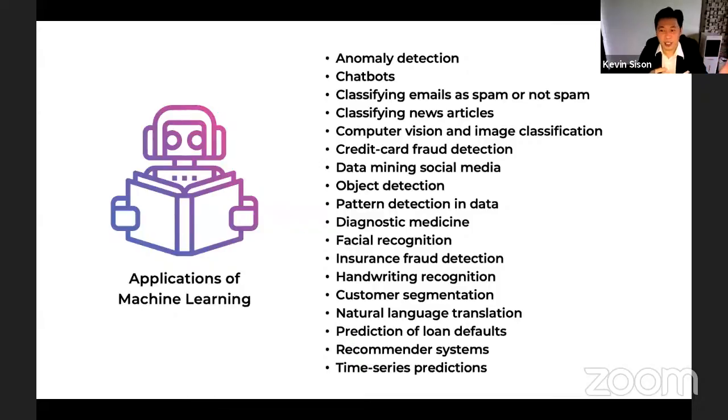And then object detection. This is very helpful in self-driving cars. Of course, you want your car to recognize if it's going to run over a person or just a branch, or is it an animal? Of course, there's pattern detection. Okay. And then this one is very timely, diagnostic medicine. They have tried training machine learning models in recognizing whether X-ray images belong to a COVID patient or a non-COVID patient.